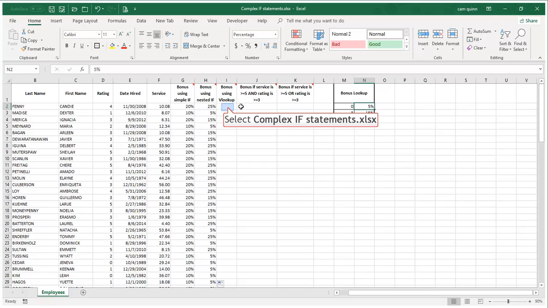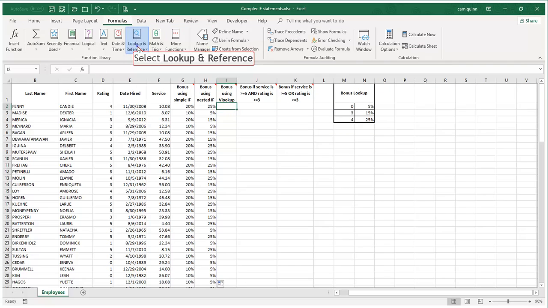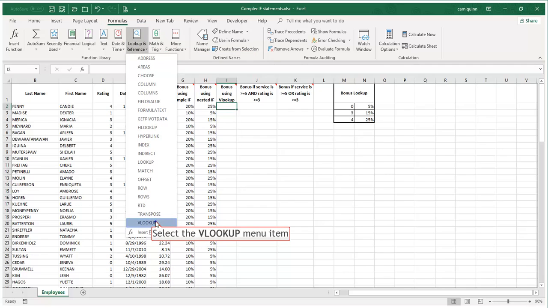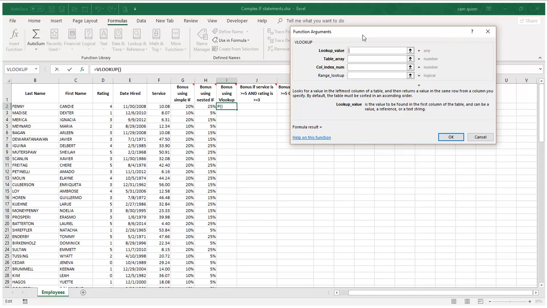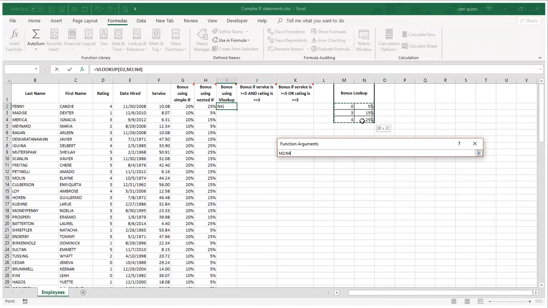Okay, so I'm going to go to Formulas, Lookup and Reference, VLOOKUP. And again, remember what happens with the VLOOKUP. The lookup value is the piece of information that you are looking up. So in this case, it's my rating. The table array is where I'm looking it up. Okay, so again, going back to my original analogy, that's the phone book that I'm looking for. So I'm looking for it in this range.